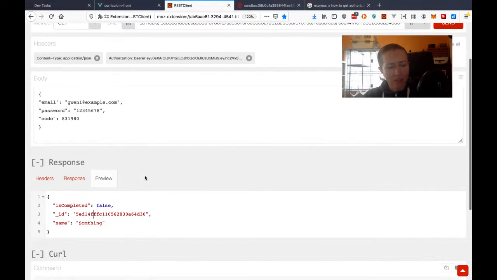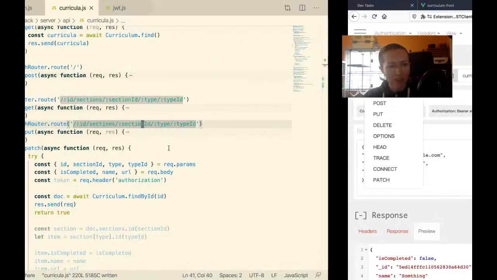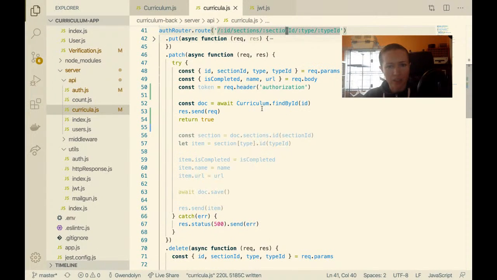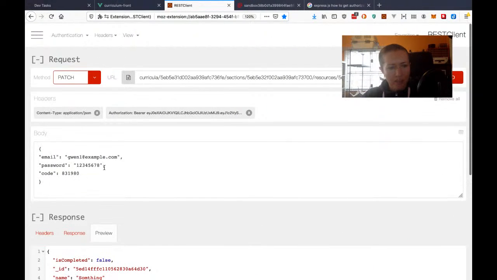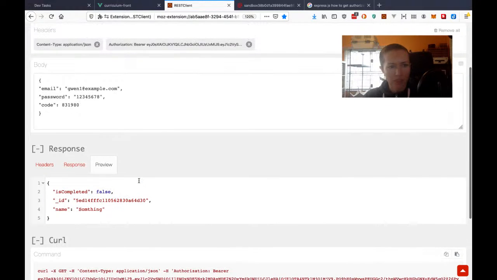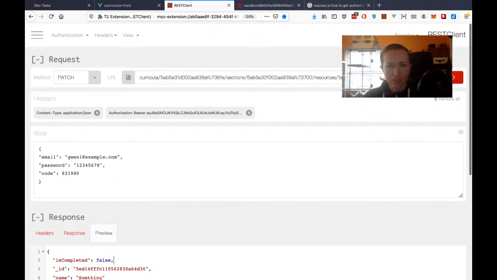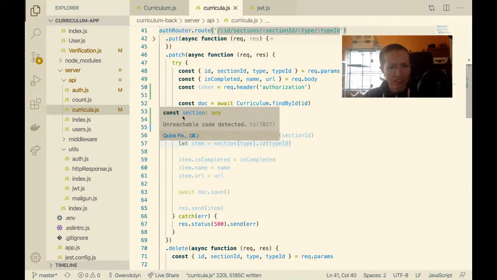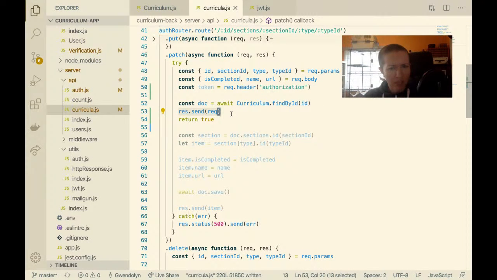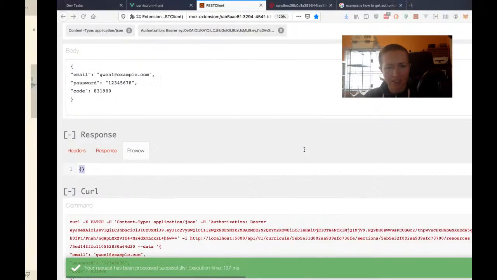Okay. So now what I want to do is, what request is this? Oh, patch request. So I would want to update this information, but I don't want to do that right now. So let me just send this, and I get an empty object back, but I'm supposed to be getting the request back. So why am I getting an empty object? That doesn't make any sense.